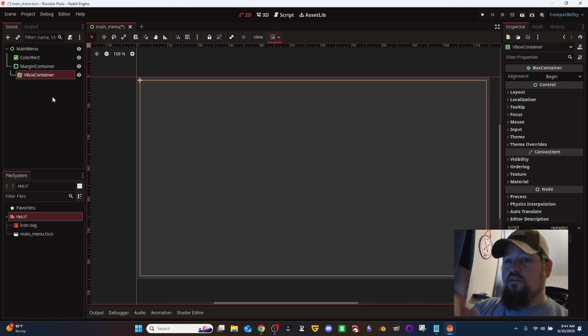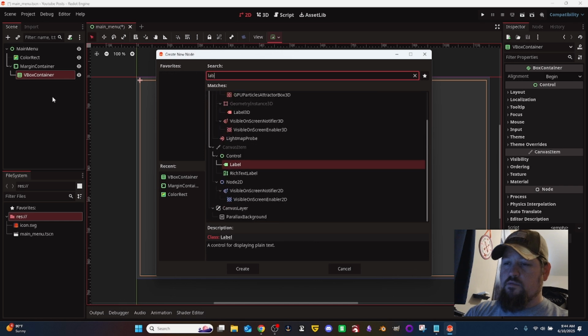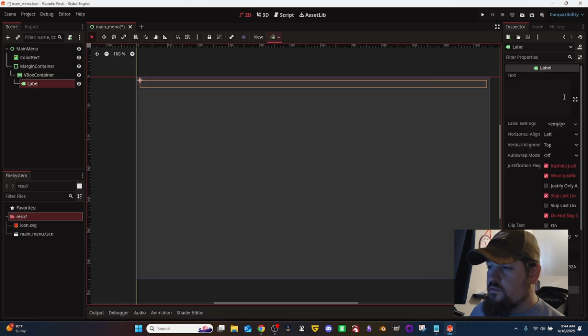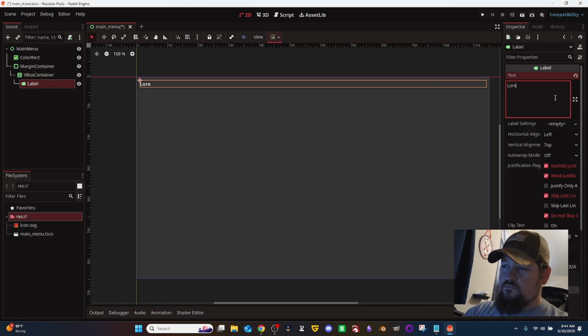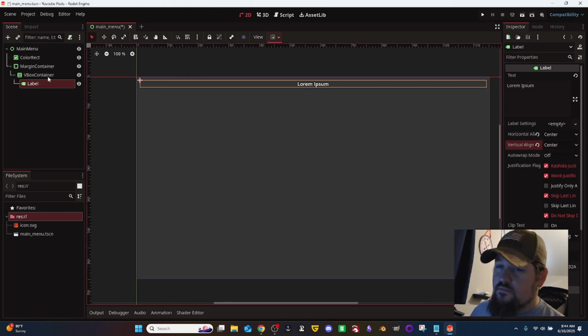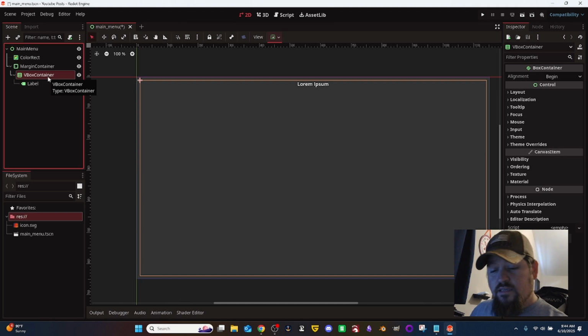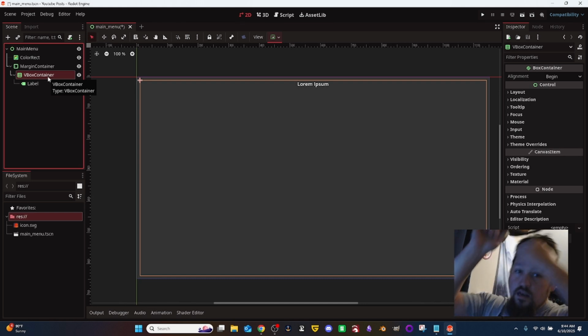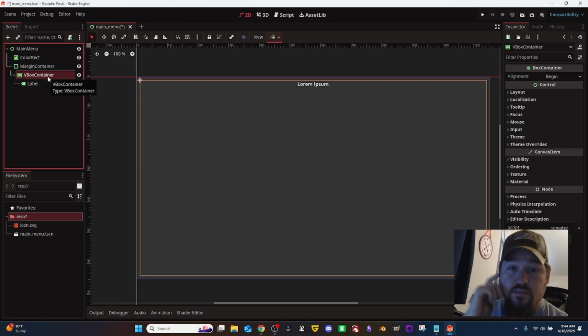Next, as a child of that, I'm going to put a label. And this label will be your game's name. Let's give it some alignments. Next, I'm going to add another VBox container as a child of the current VBox container so that I can space out the buttons independently.